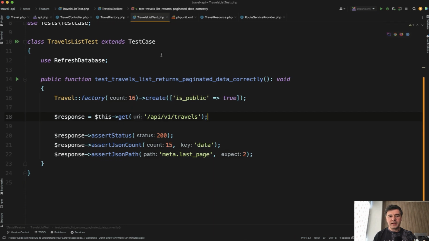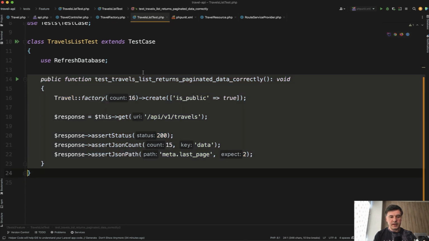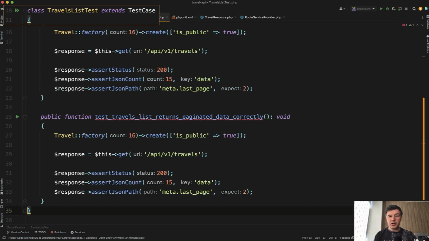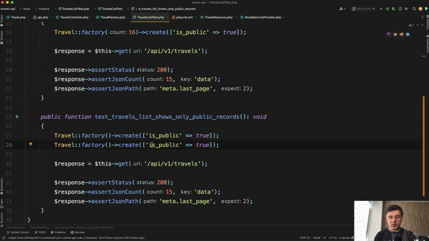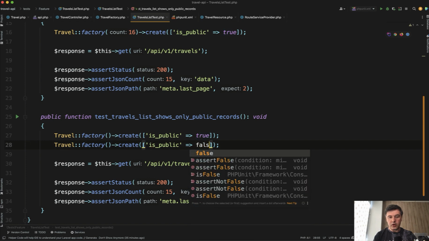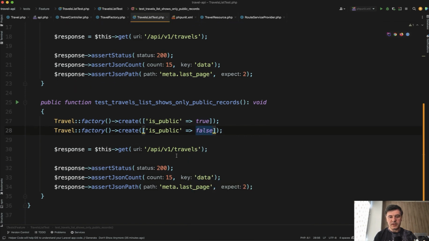And now we'll add another test. Let's copy and paste the method. Test for actually filtering the is_public. Test travel list shows only public records, something like this. So we create one travel with is_public true. We create another travel with is_public false. And then we launch the same travels request.